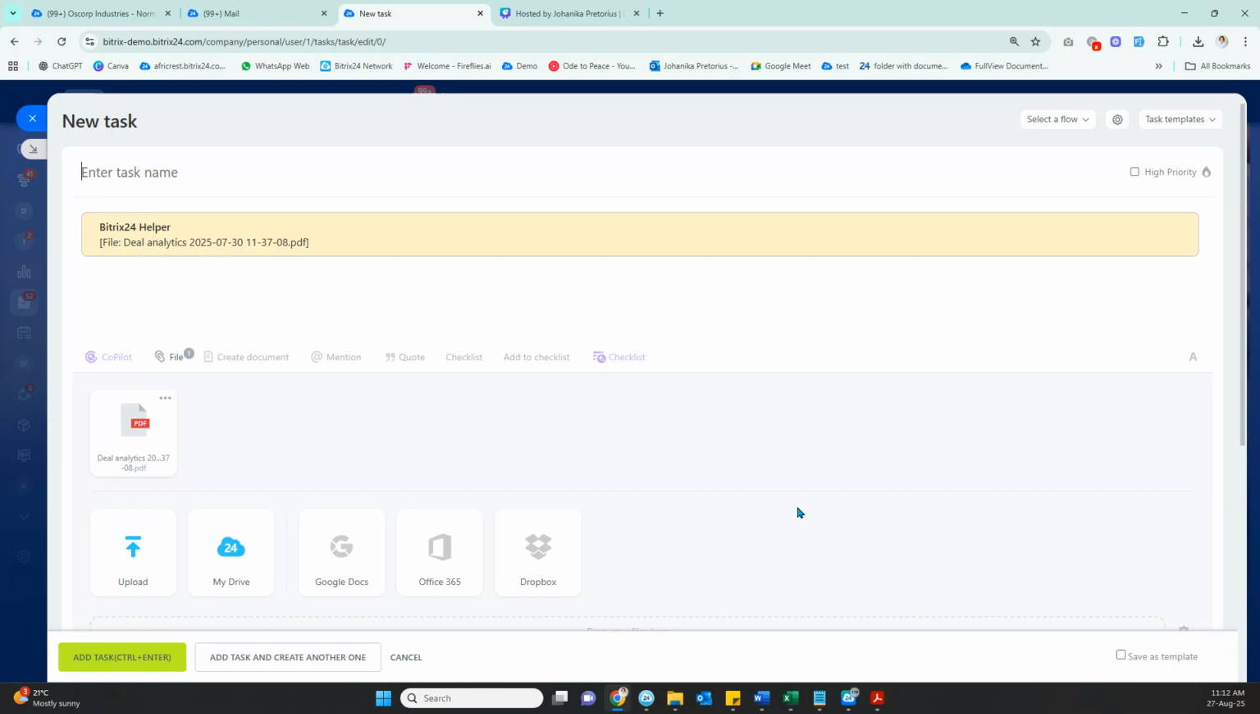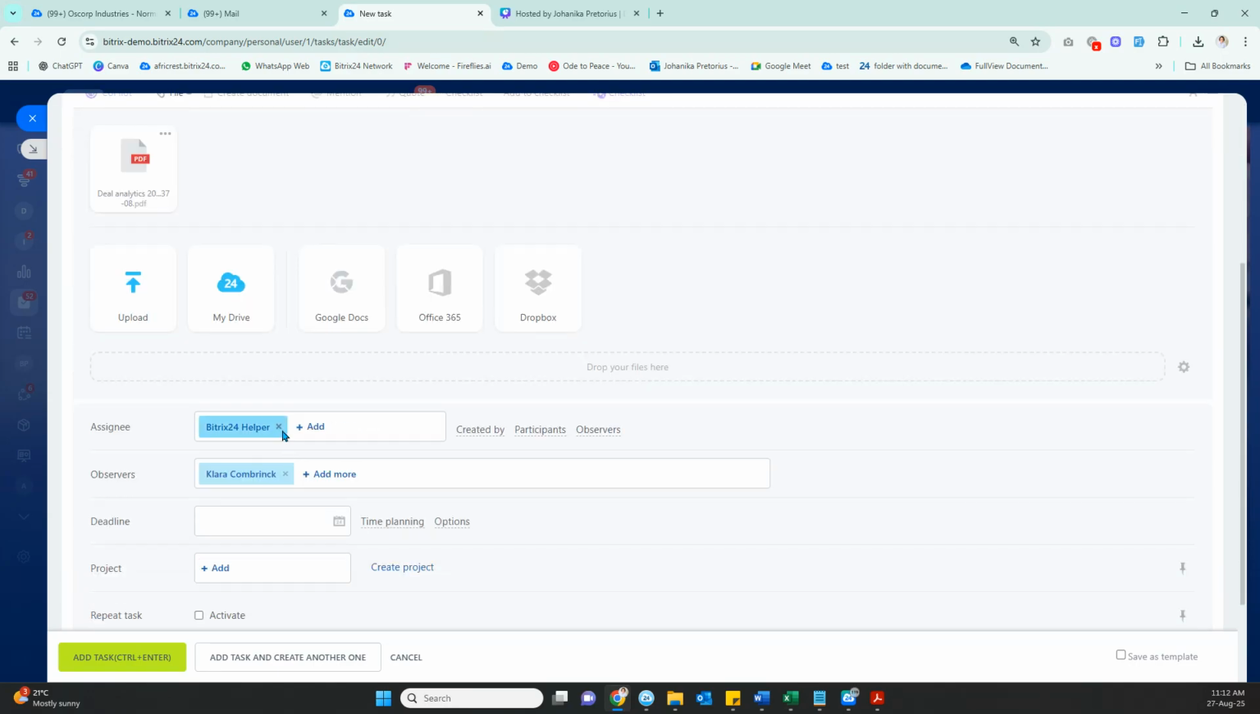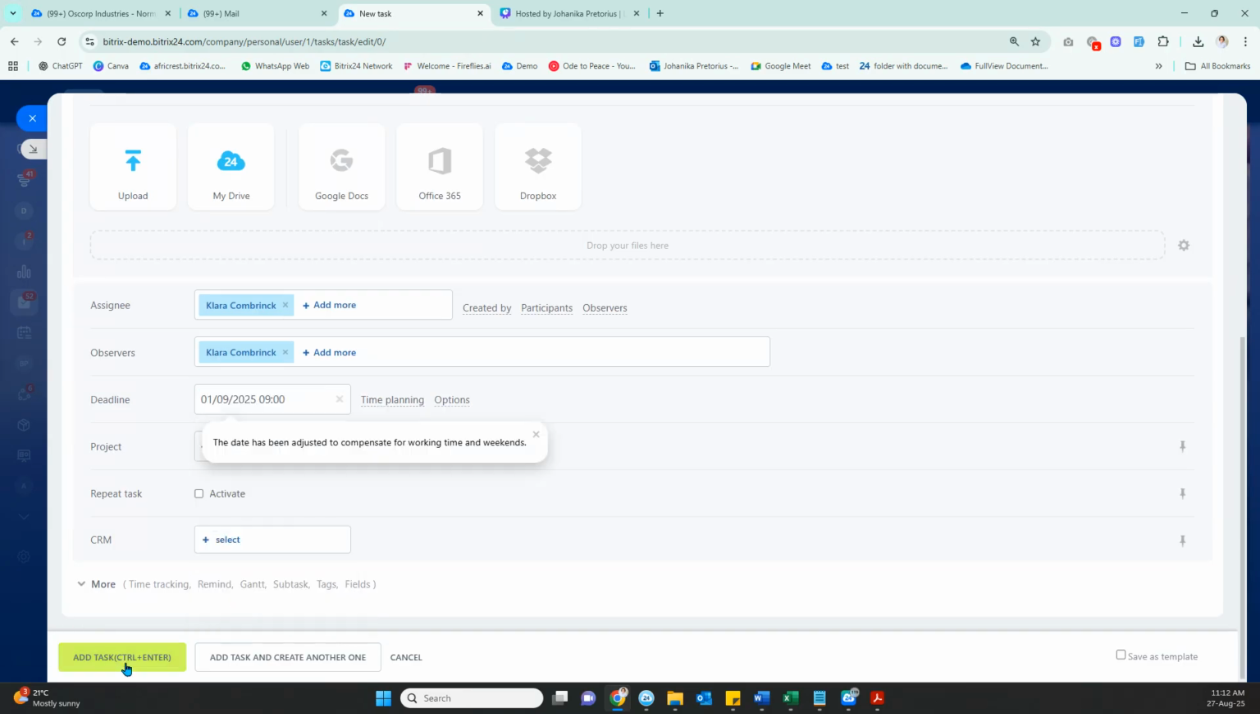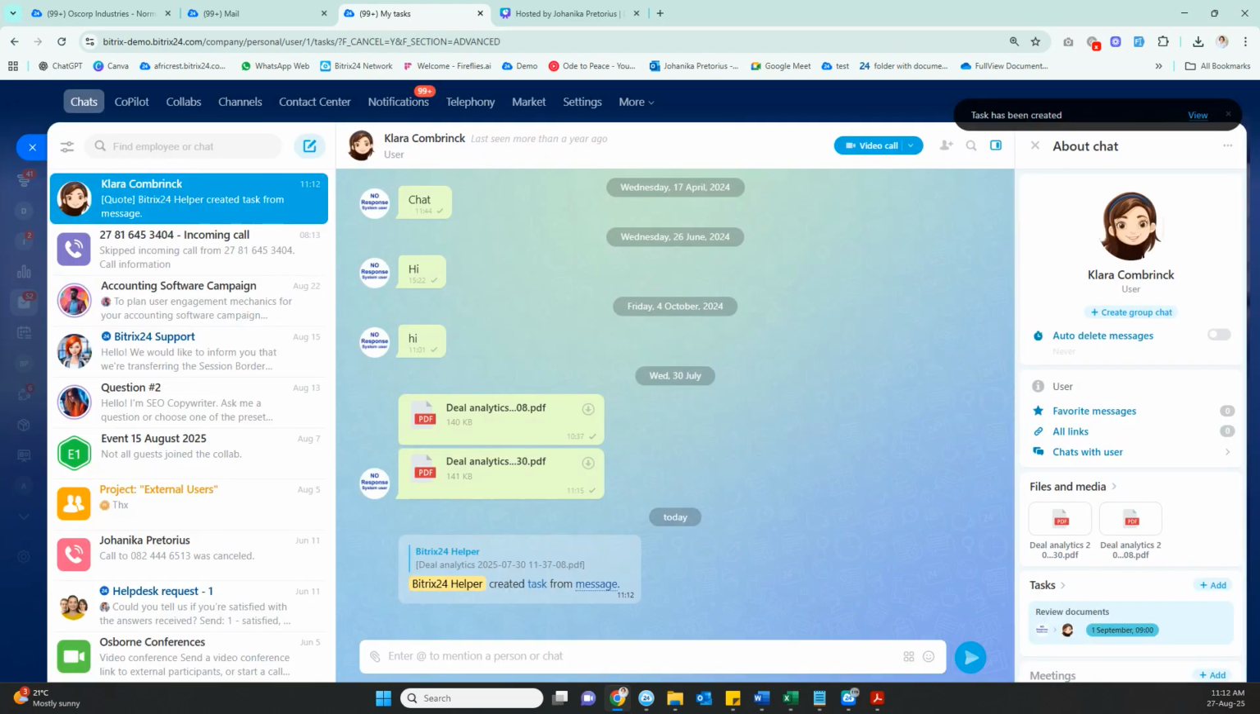Now the same thing will happen. Like with the email, it is already attached to that task. Review documentation, and I can assign it to a specific person to do the job. Give them a deadline. Right, so those are quick ways just to do your tasks.